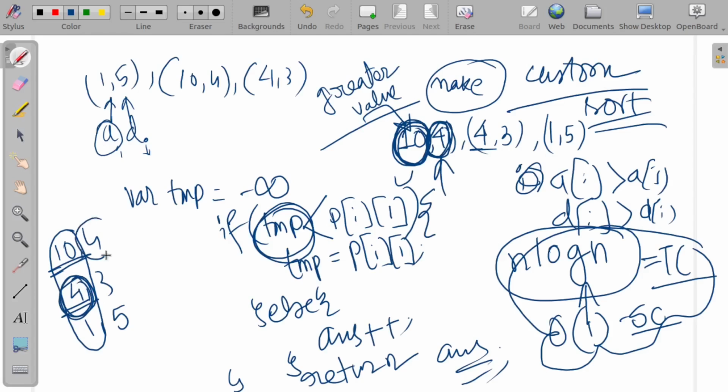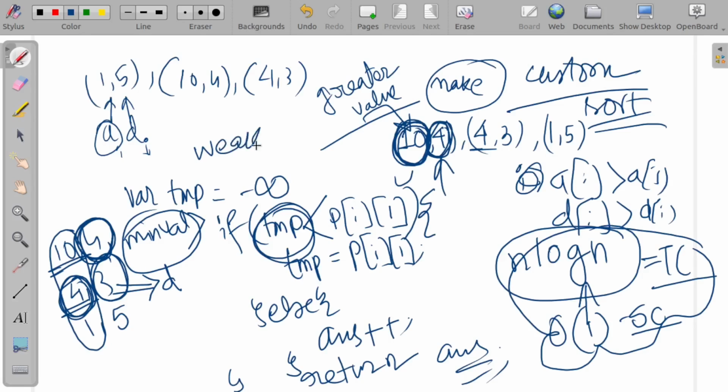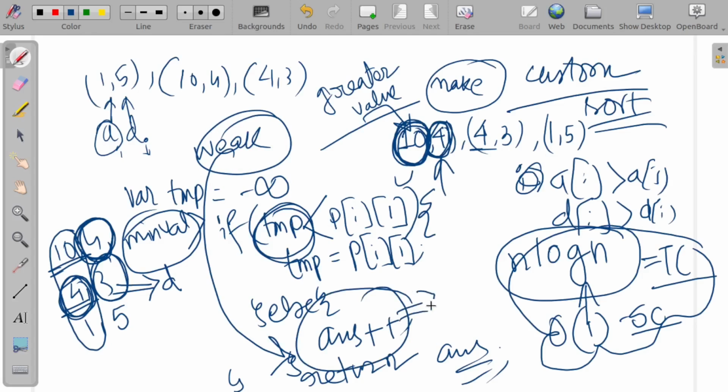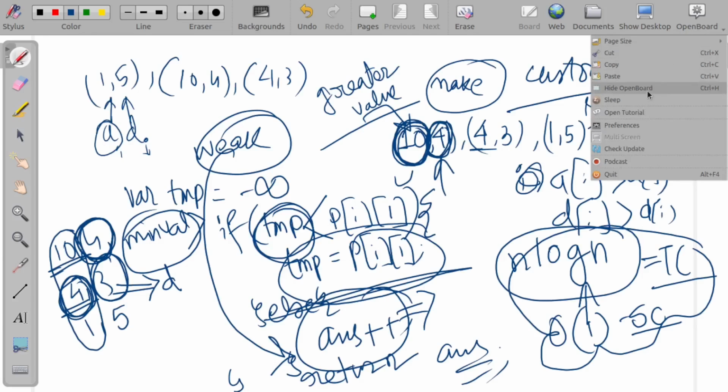So if the minimum value is greater than the current defense value, it means that it is fulfilling the criteria of the weak character. So in that case, I increase the answer variable, and otherwise the value will be updated into the temp variable. That is how I am trying to implement my logic. Right now I am trying to implement my logic as code.